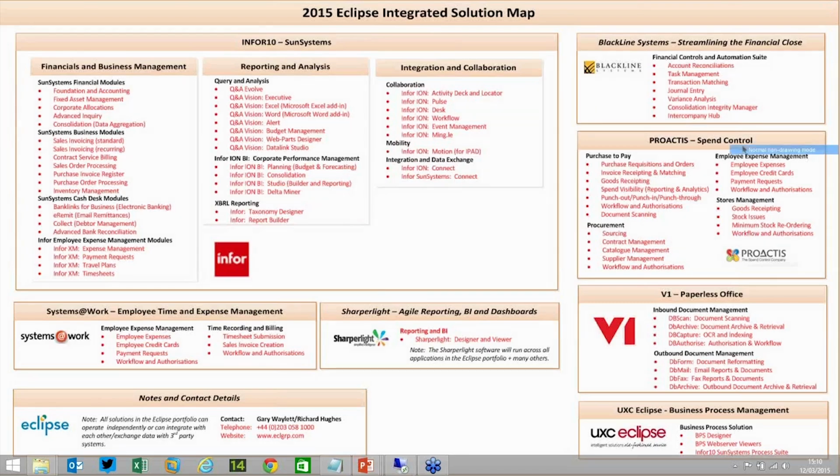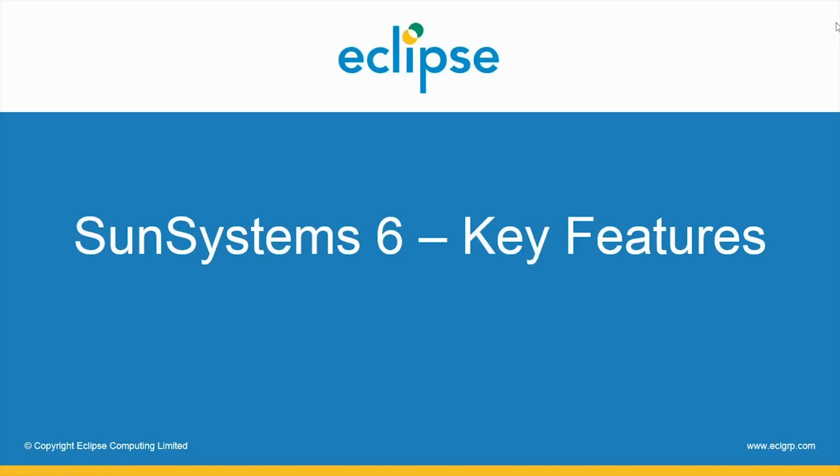Okay, so let's move on and talk about SunSystems. As I said, the focus of what we want to talk about today is SunSystems 6, which is the latest release, and specifically SunSystems 6.2, which is the latest version of the version 6 platform. SunSystems, as a finance system, has been around for a very long time. It's versions 3, 4, later in the early 2000s the version 5 platform, and version 6 is really the evolution of the SunSystems solution.